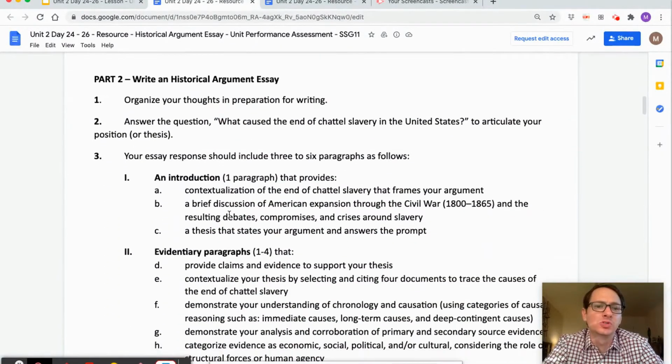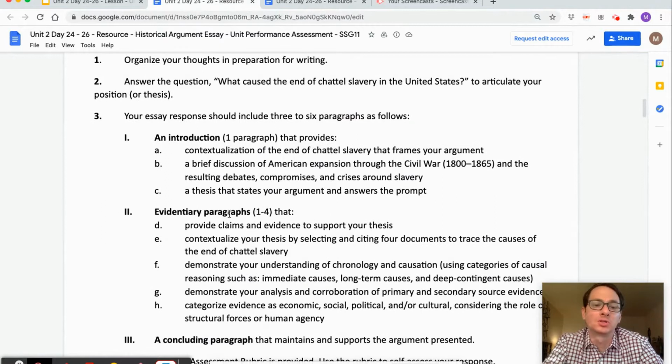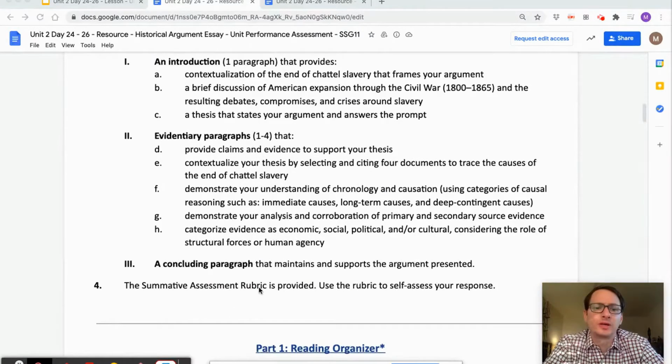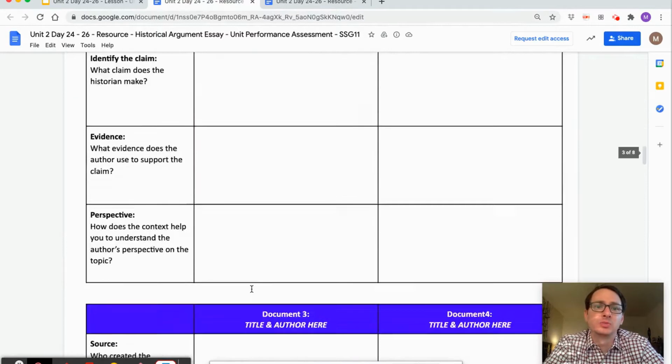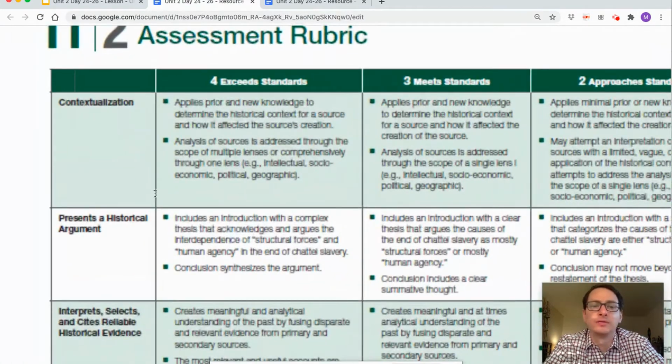In part 2, which we see right over here, this is really just kind of like an outline checklist of what your argument essay is ultimately going to look like. Step 4 right here lets us know that a rubric is provided, so let's scroll down and take a quick look at that. Now, I know rubrics are very word dense, and in a lot of ways they're a little overwhelming. So here's my advice.